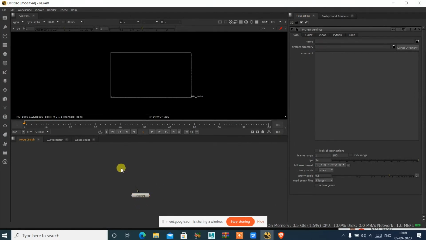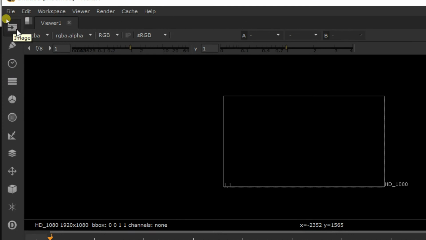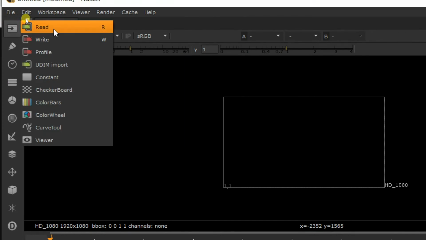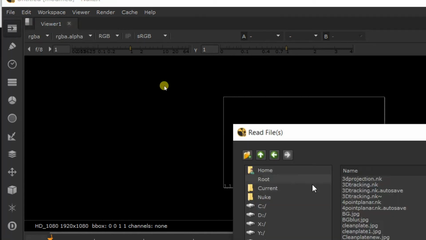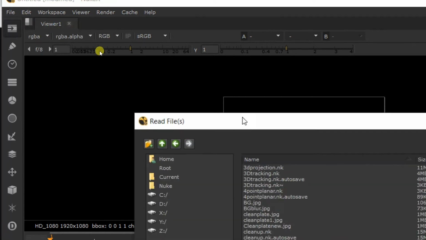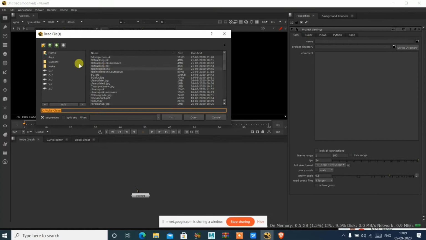To import the footage, you have to go to this option on the top, the Image tab over here. Here you have something called Read. So to import, you have to go for this Read option. Click on this Read, and I can import any of the images for this footage.